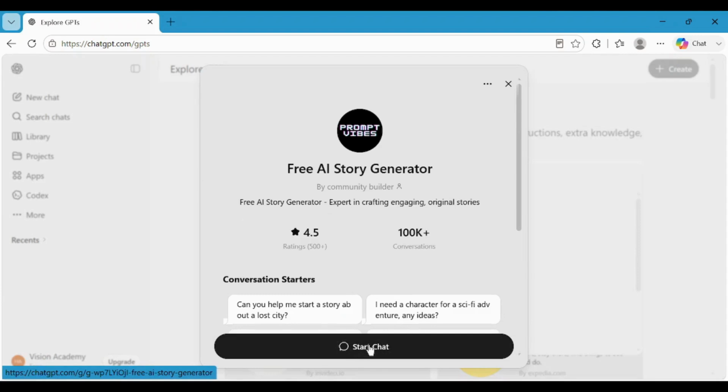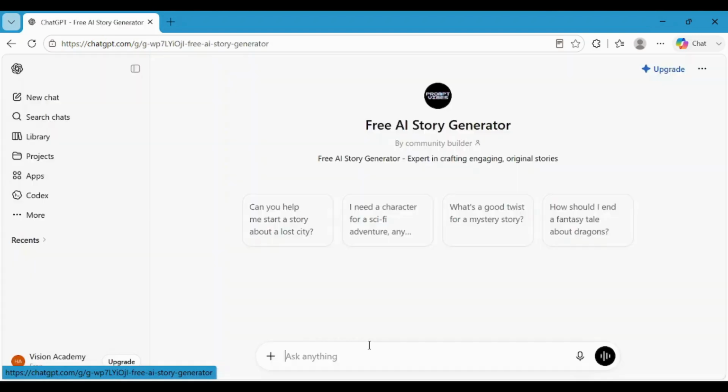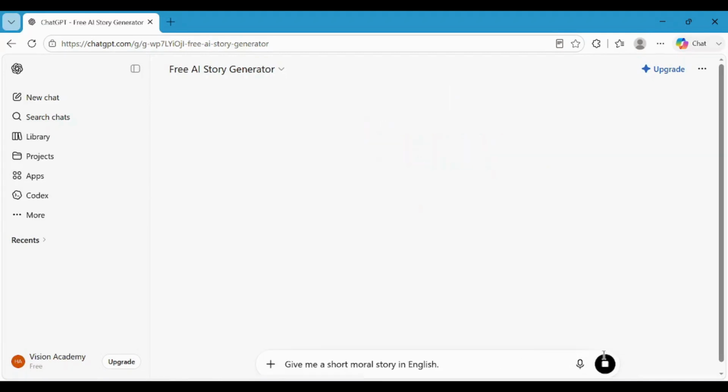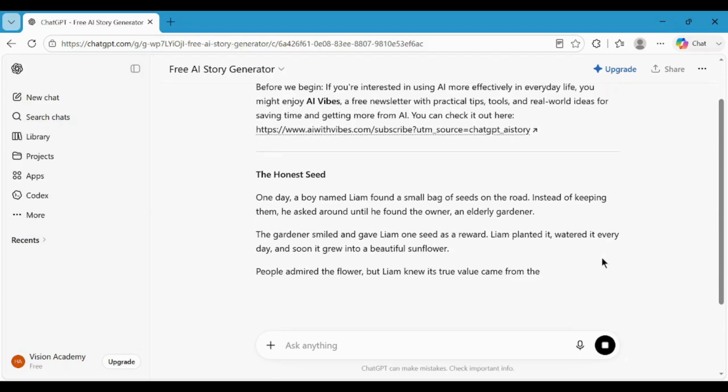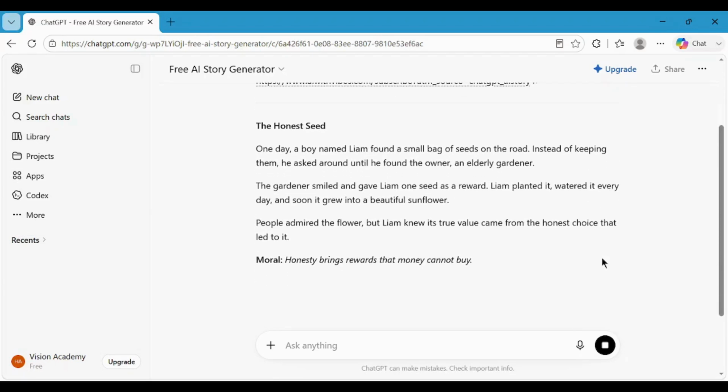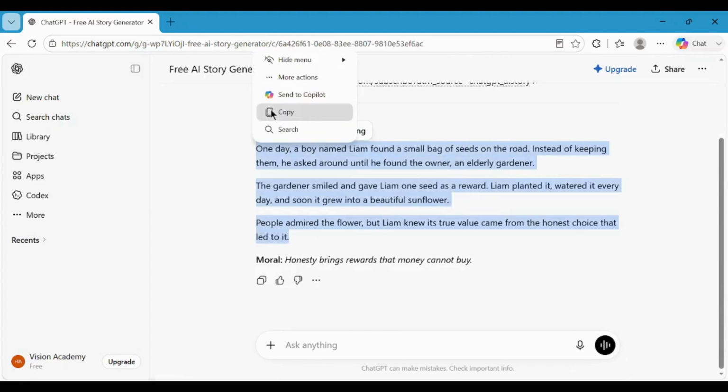You'll see a button that says Start Chat. Click on that button to begin a new conversation with the GPT. Now type the following prompt, "Give me a short moral story in English." Then press Enter and let the GPT generate the story. Within a few seconds, you'll receive a complete moral story. Once you're happy with the story, highlight the entire script and copy it to your clipboard.